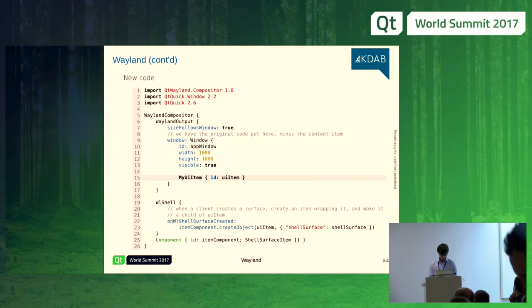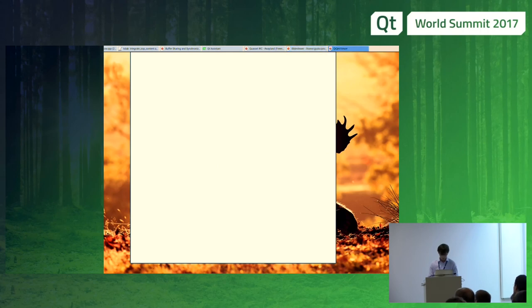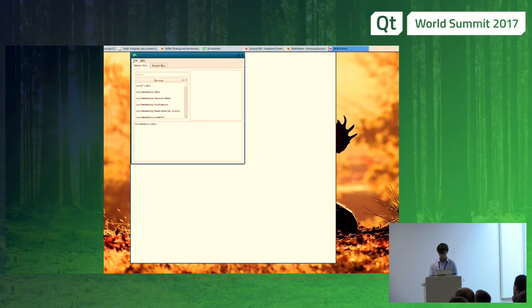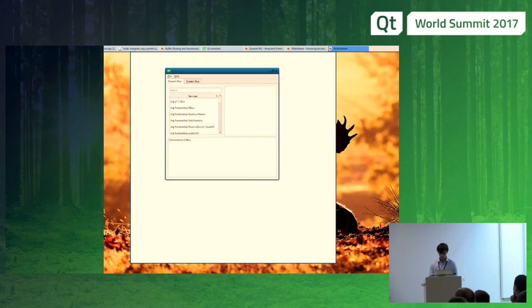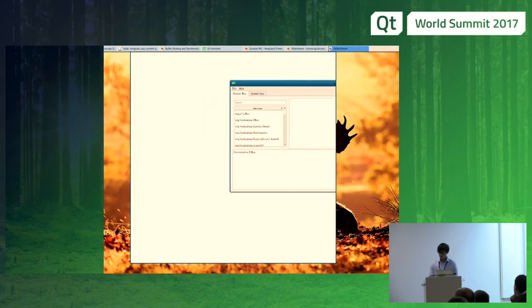I can try to show you. Okay, yeah, so this is the most basic compositor you can have, the same code as in the slide. And you can just run applications inside it. See, this is QDB's viewer from the Qt simple clients. So this is running inside the compositor, as you can see.